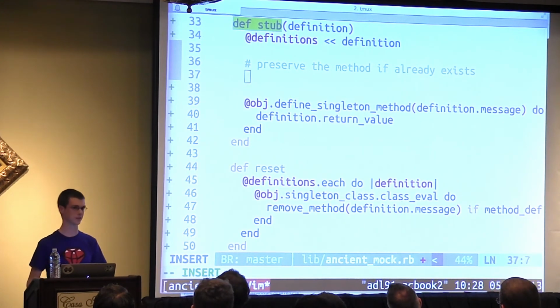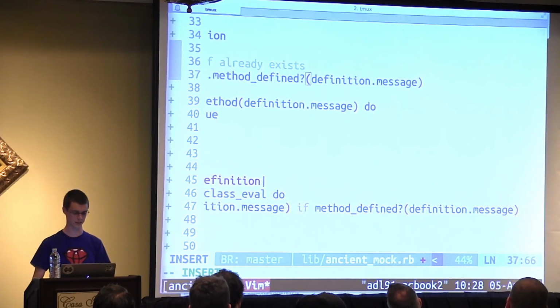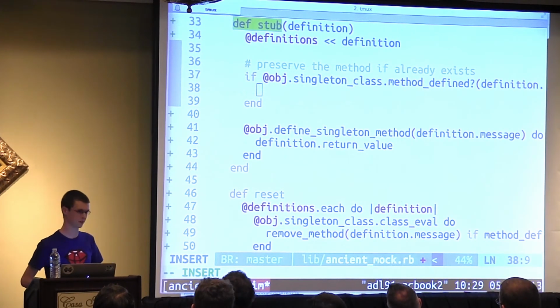Well, we can ask the singleton class, does a method already exist on you with this name? If obj.singleton_class.method_defined? for the name of the method, definition.message. Hey, if you've already got a method defined on you, let's get a method object that represents that code.